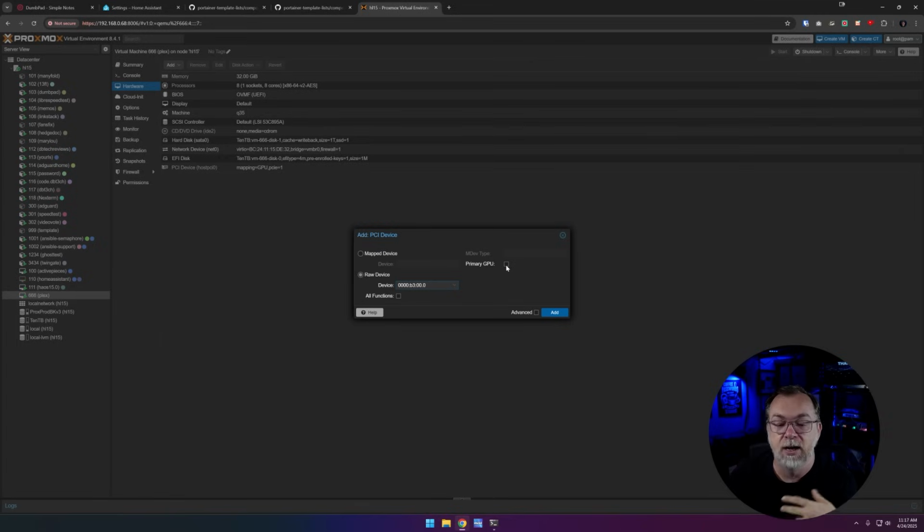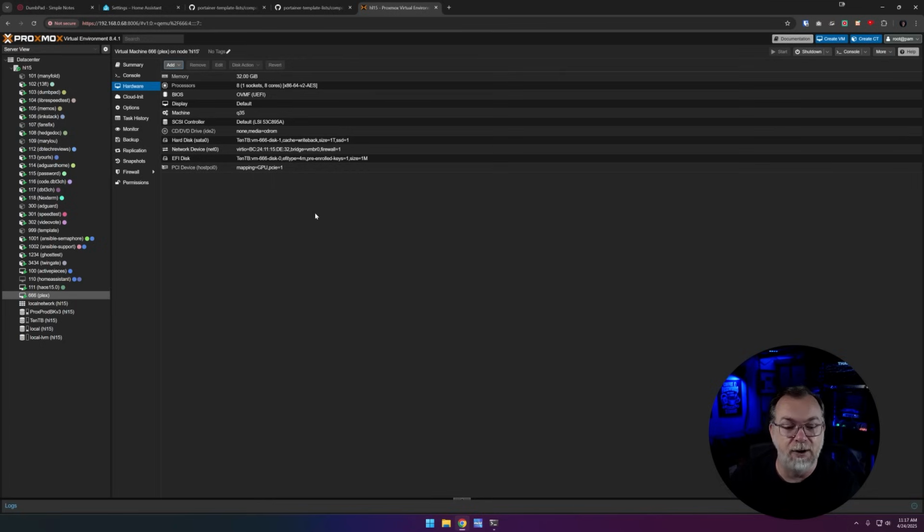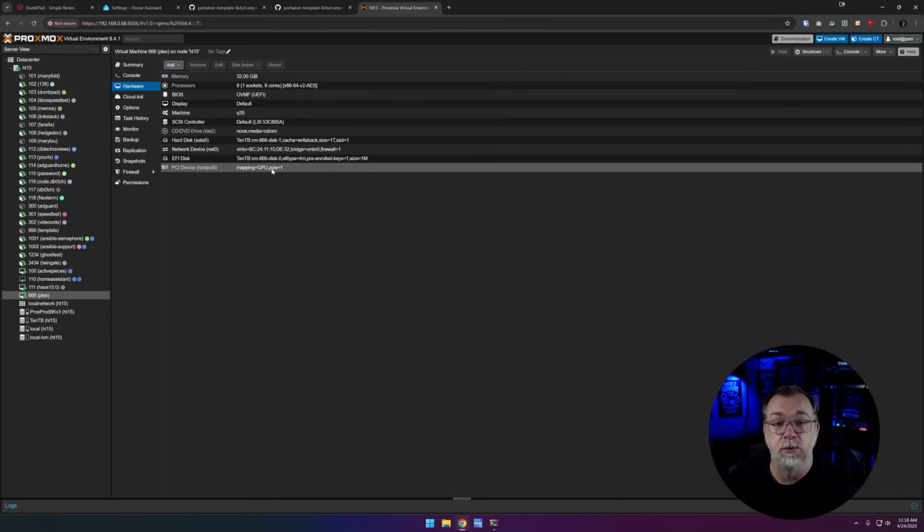You could also check Primary GPU and All Functions if you needed to, if you found out that not doing that affected your system. But again, I've already got that set up right here. We can see that I've got that PCI device mapping, GPU PCIe equals 1.